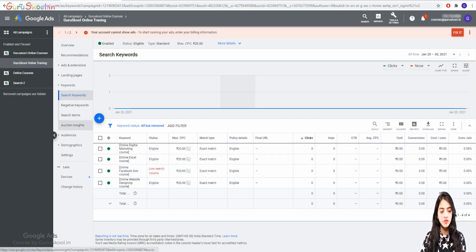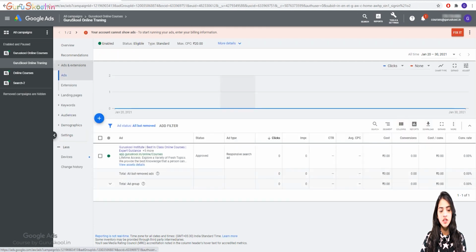It is my ad. Our ads and extensions. This is what our ad looks like: Guru School Institute, best in class online courses. Actually, it should be best in online classes, but that's okay. Now, if you see this, it says approved. Ad type, responsive search ad. We'll discuss that later once we create a successful ad. But first, what I want to tell you is what could be your learning point.